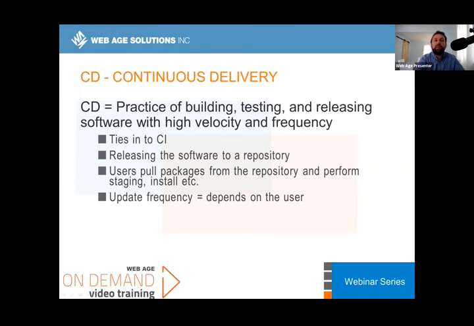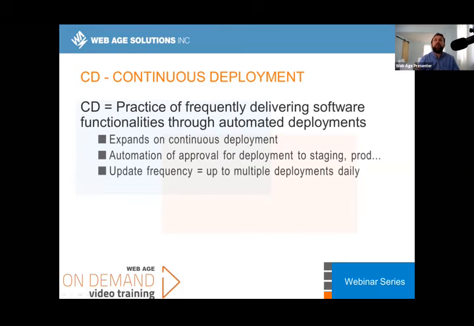The dependency of updates will be completely dependent on the user, so how frequently they want to update, or what their policy is for updates, or how they test their updates, right? For example, continuous deployment is actually delivering the software through automated deployments, whether it's delivering into production or delivering into a staging environment where additional approval can happen.